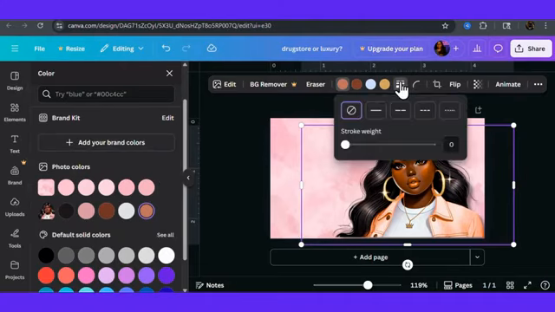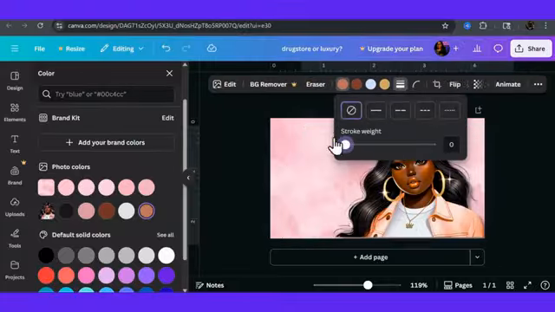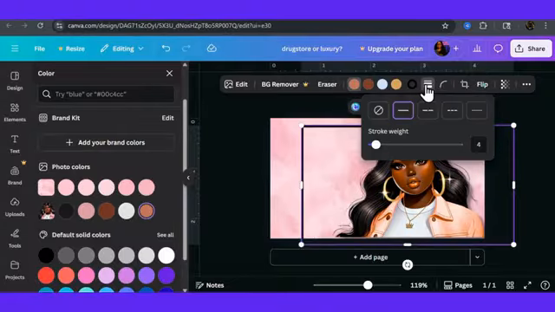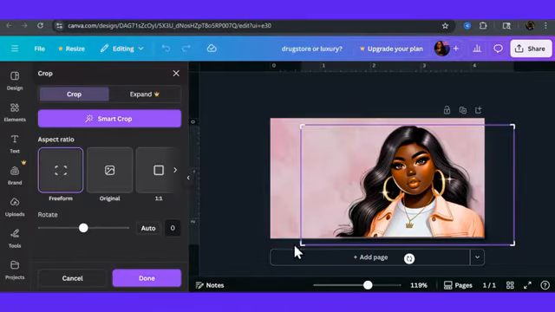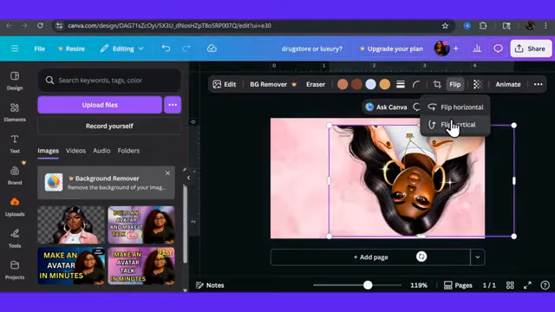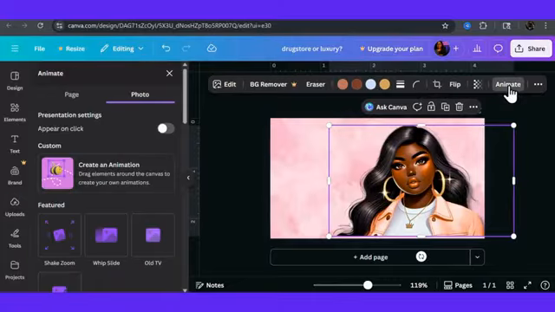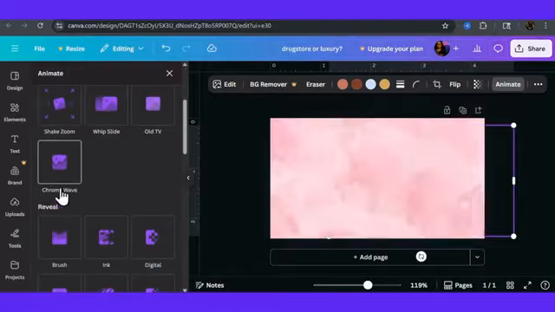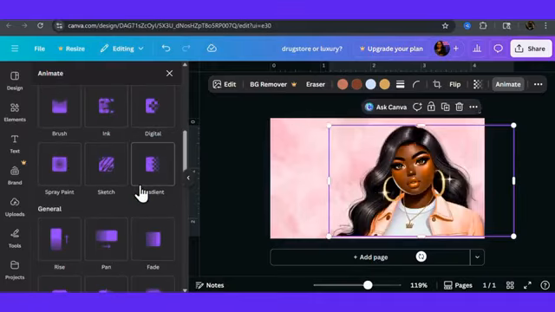You can add a square around your elements, curve the edges of the square, crop images, or just double-click any image to crop it. There's also options to flip horizontally or vertically, and animate stuff. If you hover over the animations, Canva actually shows you a little preview. We're not using animations for a thumbnail, but Canva's got some really solid ones.